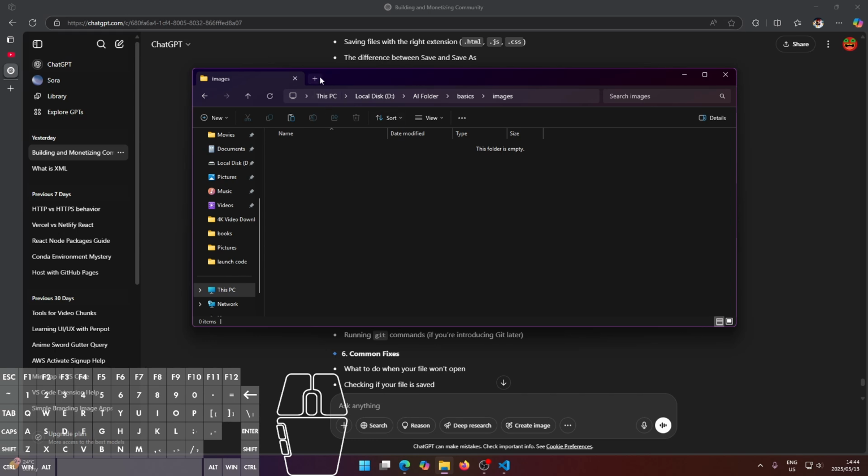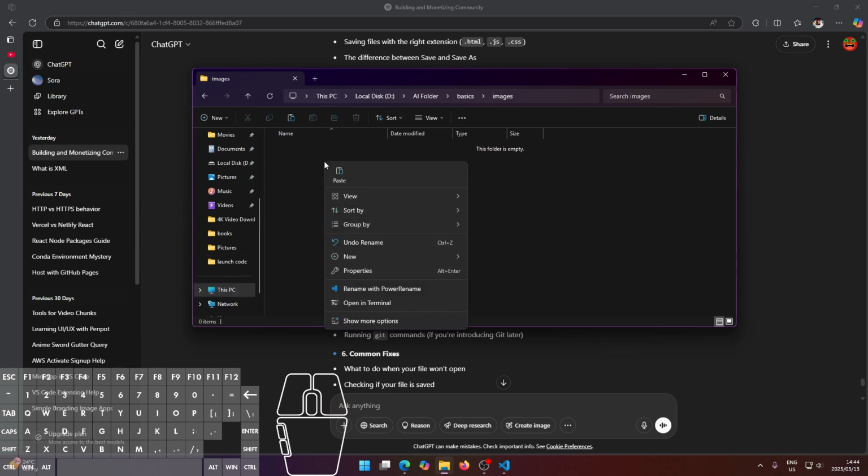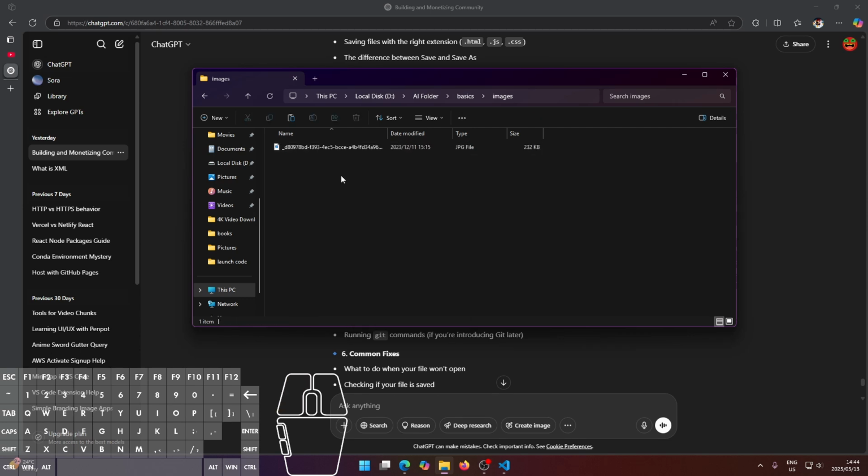You saw that to copy the image, I just right-clicked on it and selected copy. And I'm going to right-click in this folder and click on paste. And now we have an image here. I'm going to rename this because it has a really long name. I'm going to click on it and press F2. And I'm just going to name this pic.